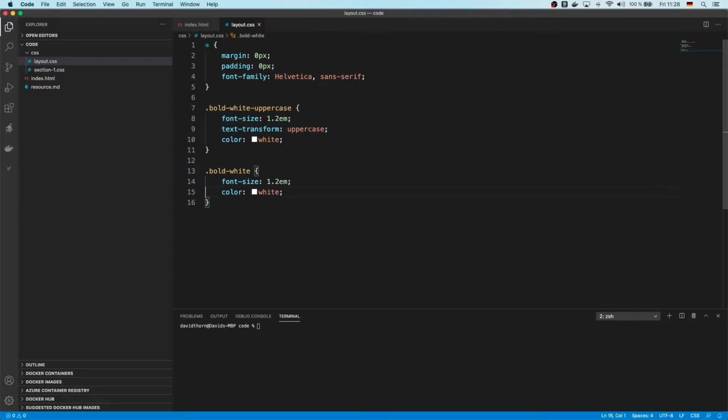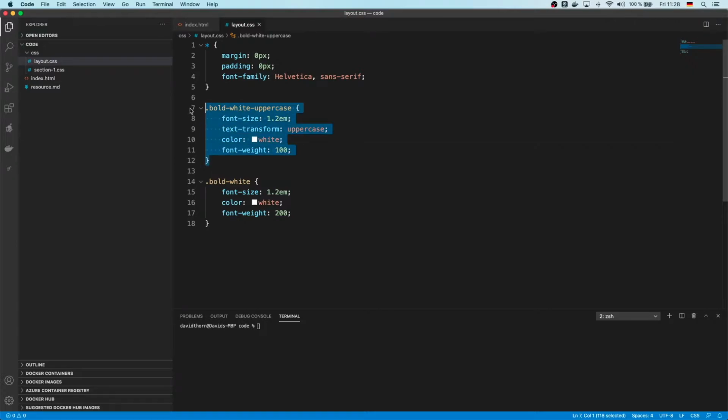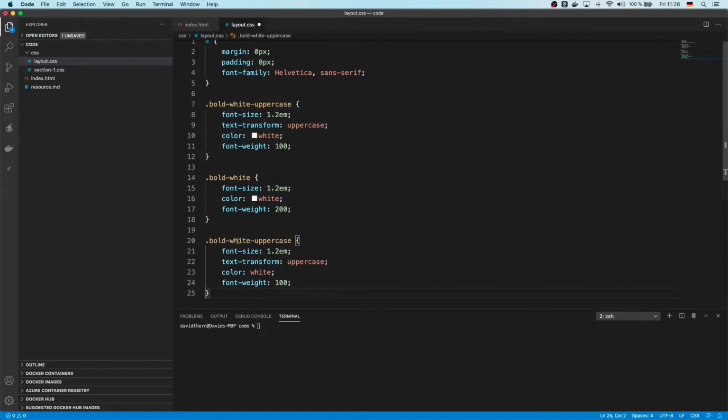We want font weights of 200. We can change this later, and this is then going to be 100. Like I said, we'll change that again shortly. We've now got our bold black, uppercase.